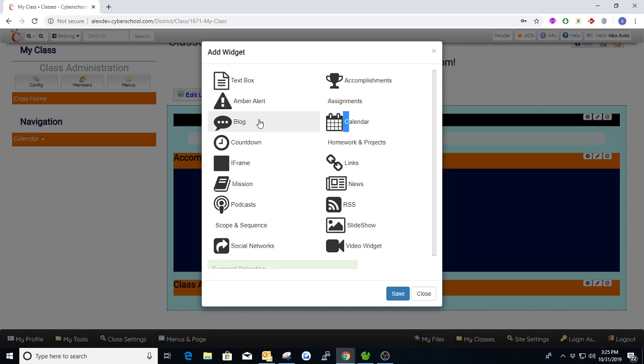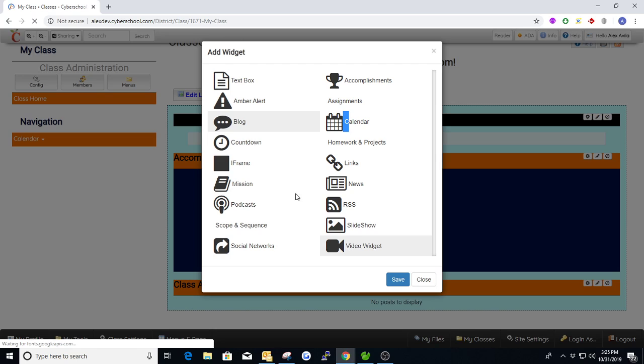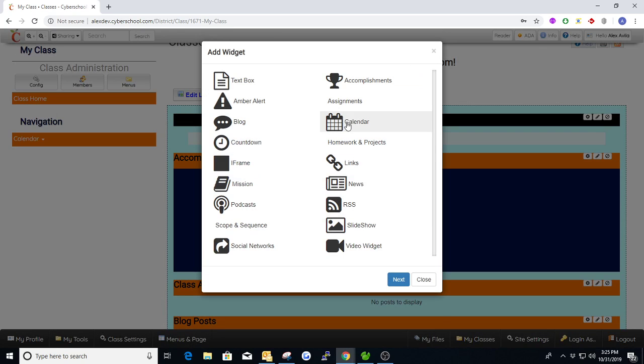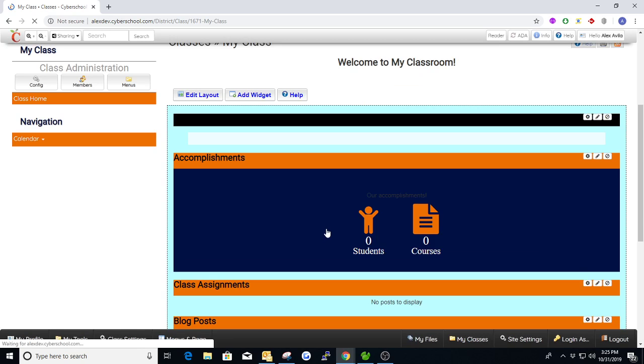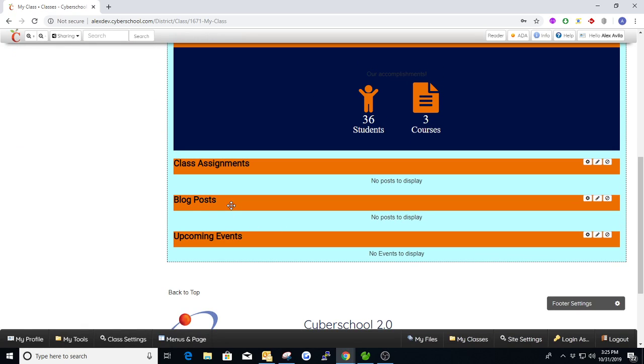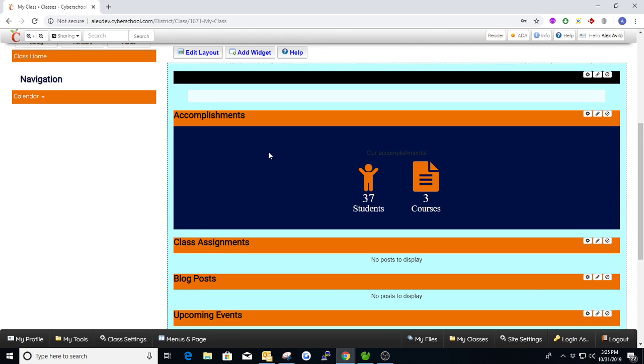The same is true for blog, so let me go ahead and add the blog one, and calendar. So again, we have to visit the blog module and the calendar module to populate these widgets here.